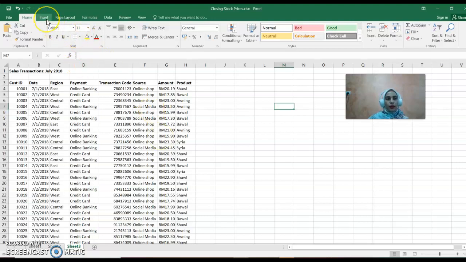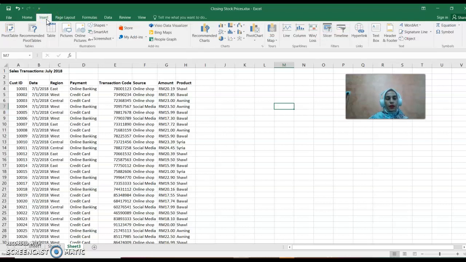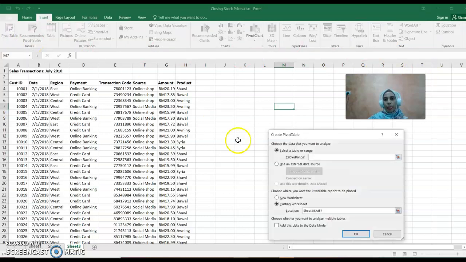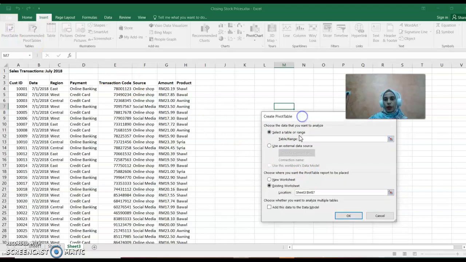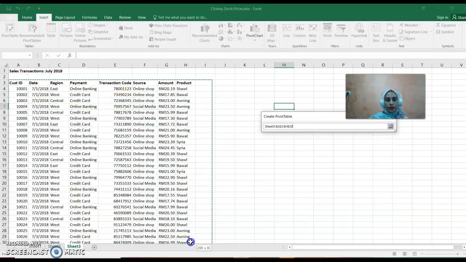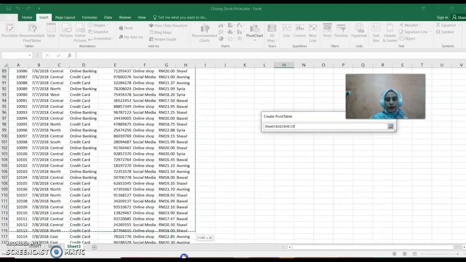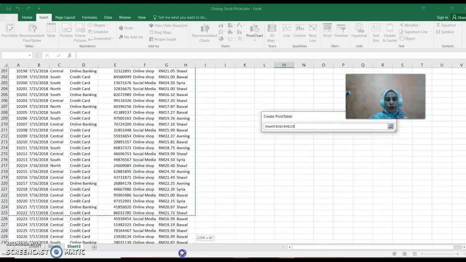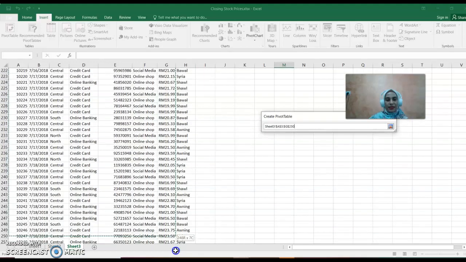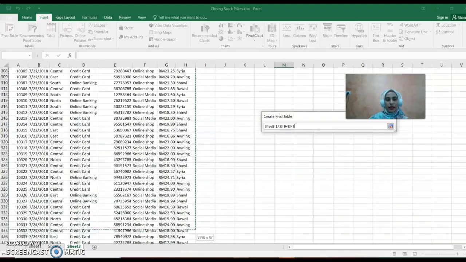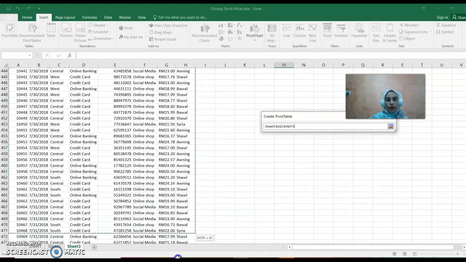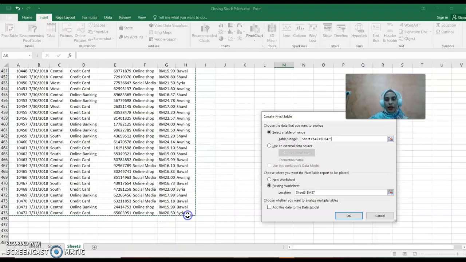So first of all, we have to click Insert. Then we take a look here and choose PivotTable. Now we have to select a data range, a table or range. We can select here until the end. Yes, you can see there's a lot of data. So we select everything.